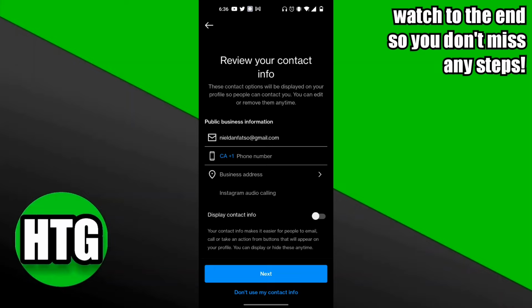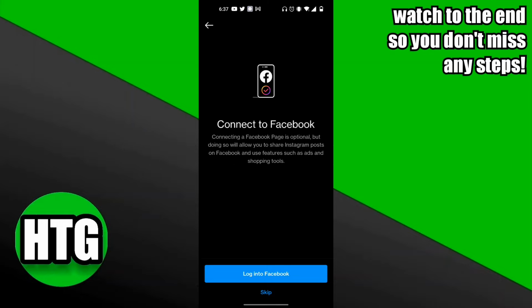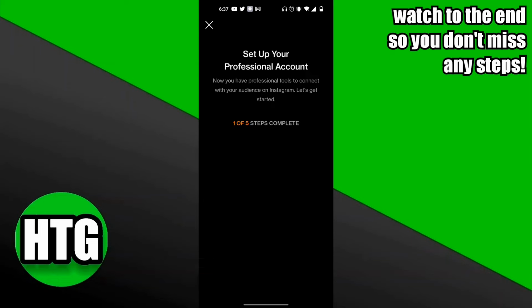And so from here, it says review your contact info. You can add in your email as well as your phone number. Go ahead and add in your personal information and go ahead and click on next. You can connect to Facebook if you want, but I'm just going to click on skip.